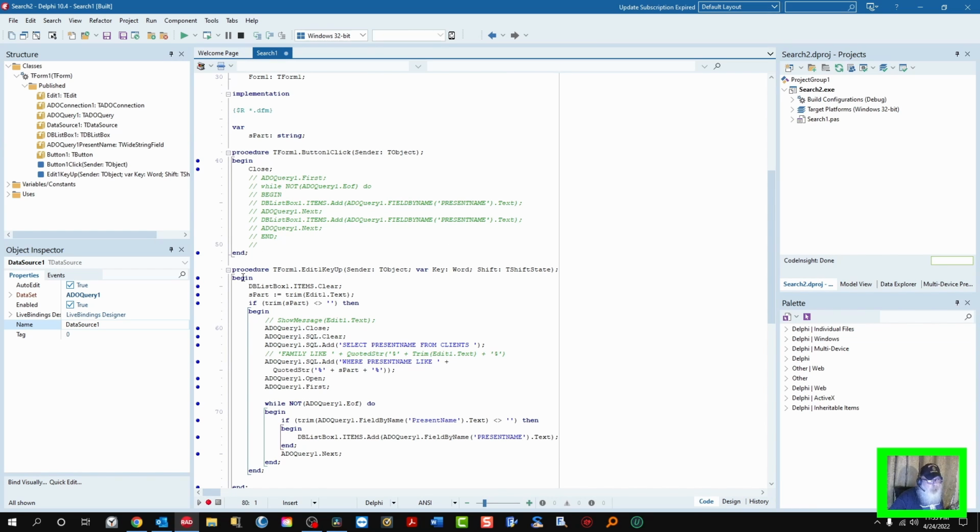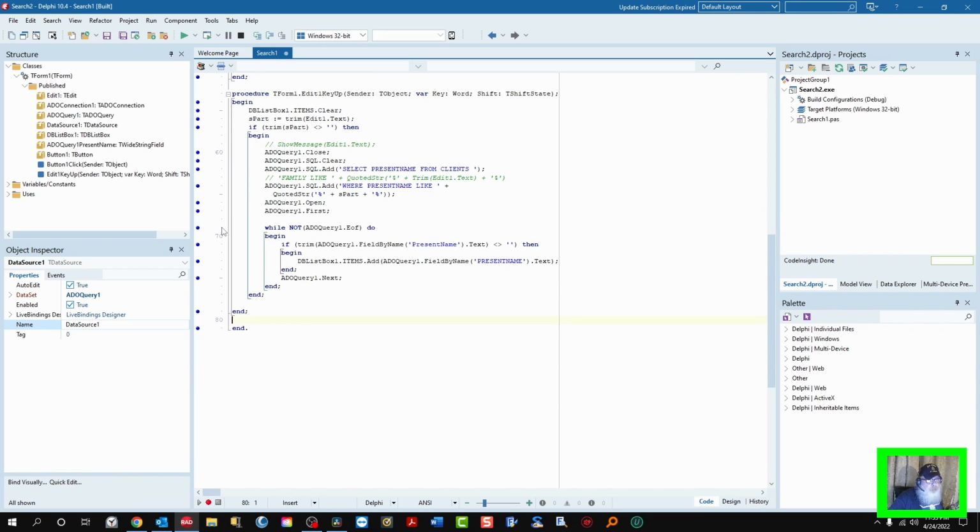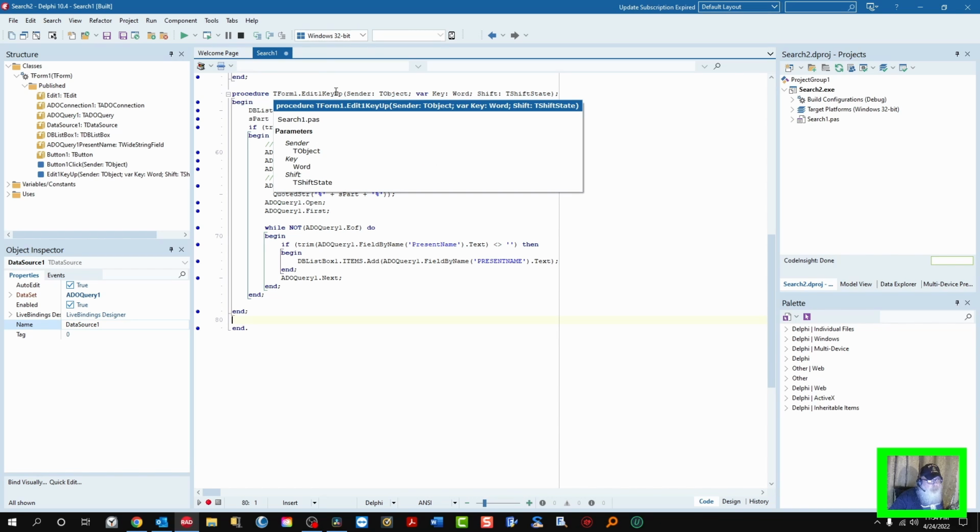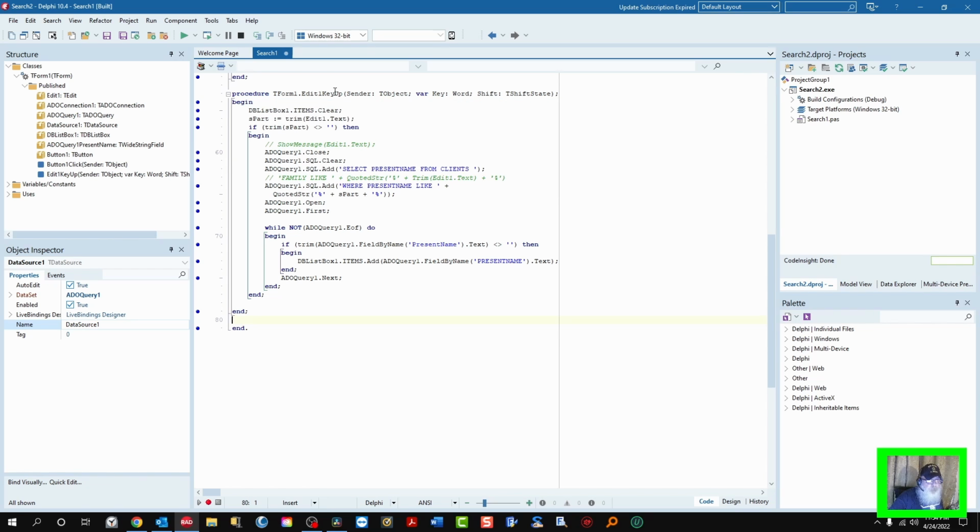I have some commented out that I may use later. I don't know. But in this case, every time there's an edit 1 key up, when we type into that edit 1 text box and we get a key up event, we clear the DB list box 1, and then we set a variable that's unit wide, S part, and that trims the edit 1 text. And if that trimmed S part doesn't equal blank, we keep going in the code.